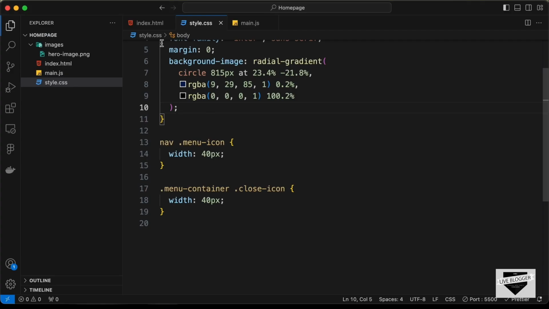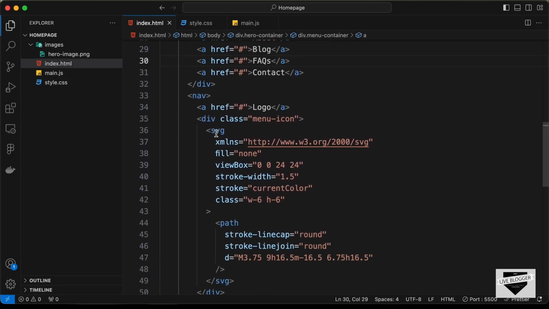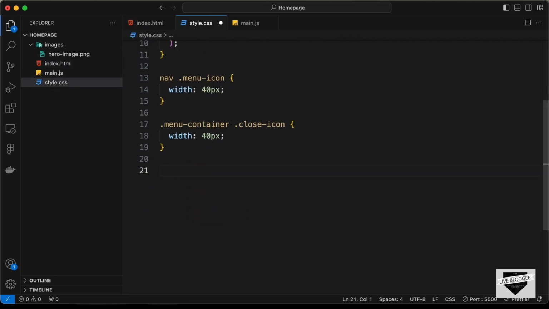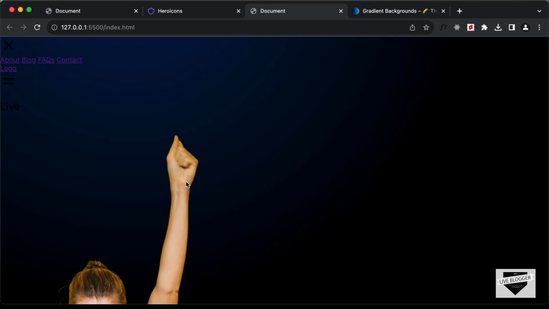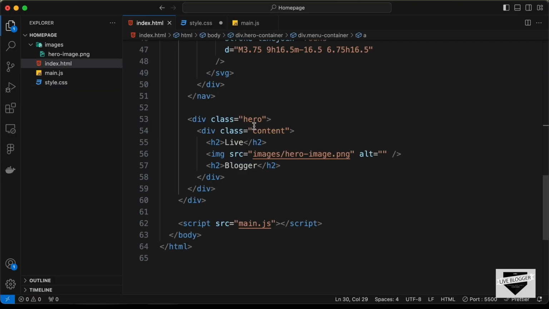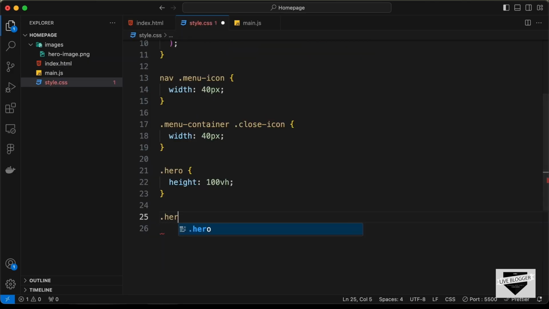Right now let's add a height for the hero division. So here we can see we have this division with the class of hero. So we will add a height of 100 viewport height. So let's tap hero, and let's set the height to 100 viewport height. Now let's go ahead and set a height for this image. The image is inside the hero division. So let's tap hero, img, and let's set the height of the image to 100 viewport height.